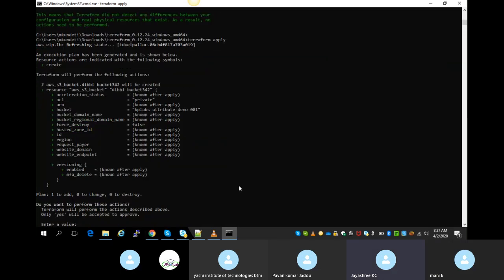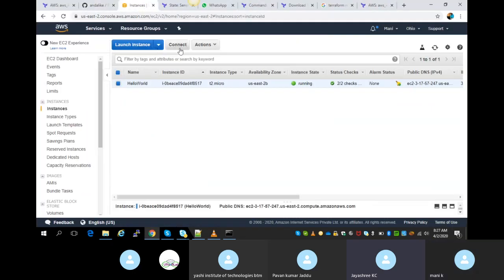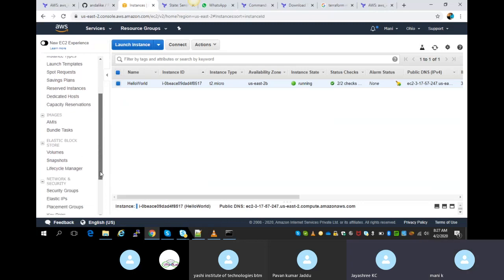I want you to quickly go back to your AWS account, because I want you to see the difference when you're actually changing the existing file, because the EIP would have already been created, right? So go to your EIPs.